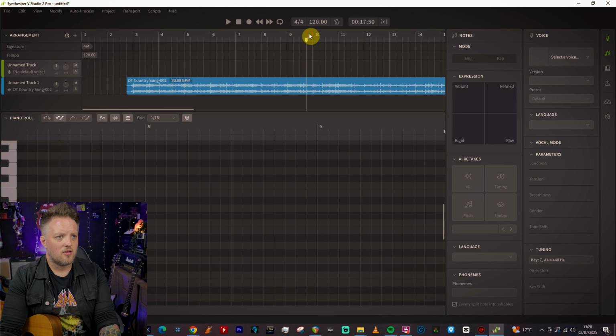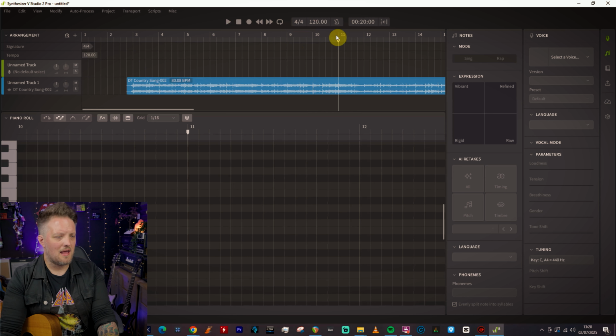And about here, the verse kicks in. So my verse kicks in about bar 11. I really want to add some vocals to this song, but I have an idea in my head for a female country sort of singing style, which I obviously can't sing because I'm not a female country singer. So what I'm going to do is write a vocal melody, draw it in, and then we're going to use Natalie's voice model to create a piece of music.